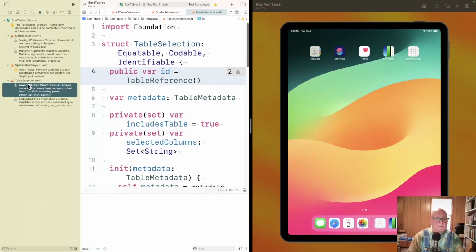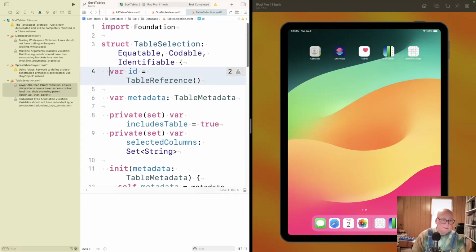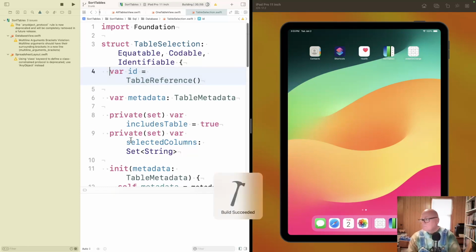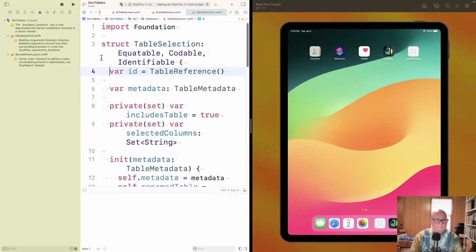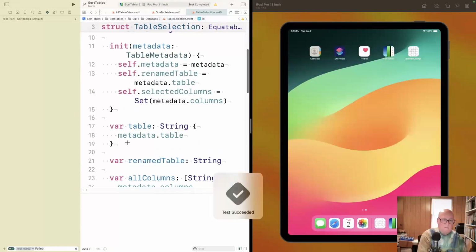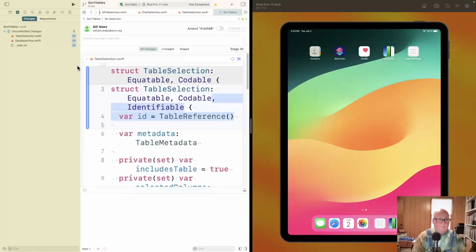Lower ACL. Well, okay, maybe this doesn't have to be public. It can just be there. Okay, so make database view hold a map from table reference to table selection.